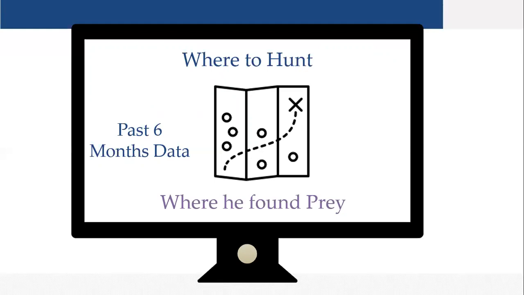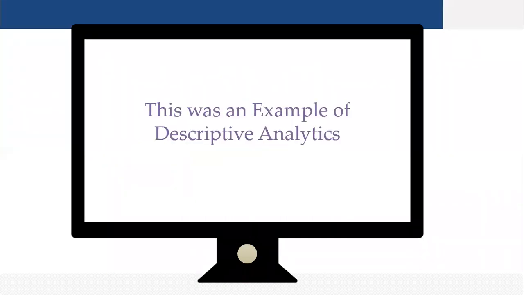Okay, where is it that in the past 6 months he found prey? Understood what he's done? He's just taken the last 6 months of data and told him what that information is. Nothing more, nothing less. He just told him what has happened in the past. This is an example of descriptive analytics. Make sense? I am just taking data of the past and telling you what has happened. Got it? Yes. Very nice. Anybody has a question?